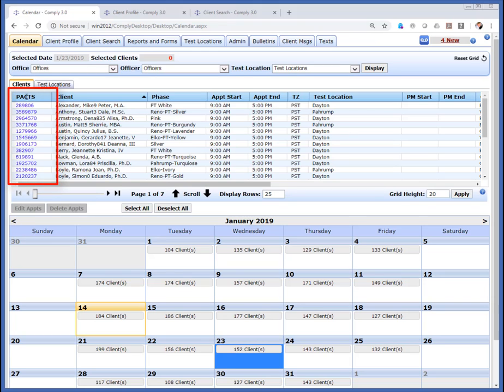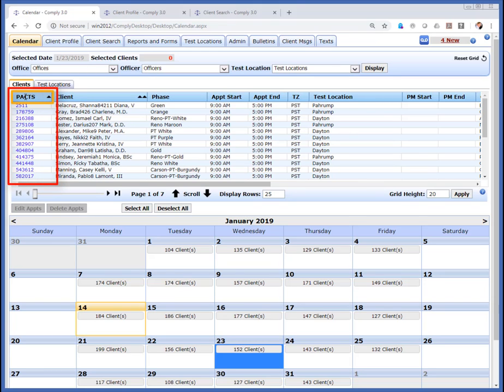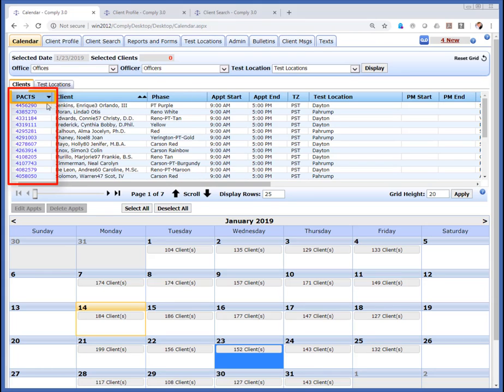For example, I will click Packs, and you'll see now that the grid is displayed in packs number order. In addition, you can sort in descending order by clicking the column name again. You'll see a little black arrow indicator to the right of the column that you just sorted that shows if the column is sorted in ascending or descending order.